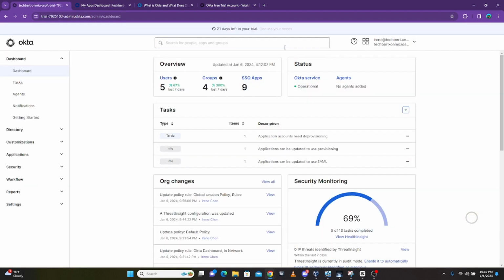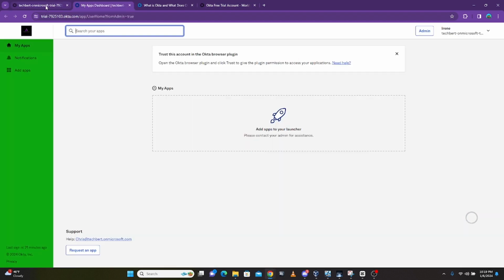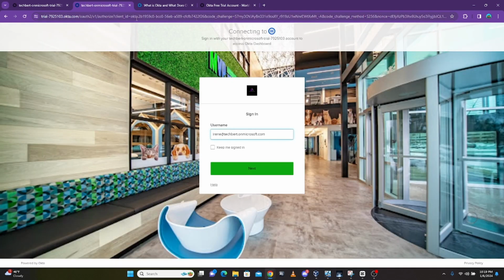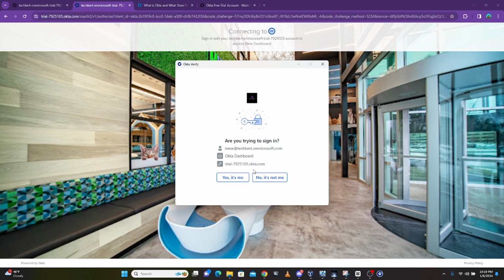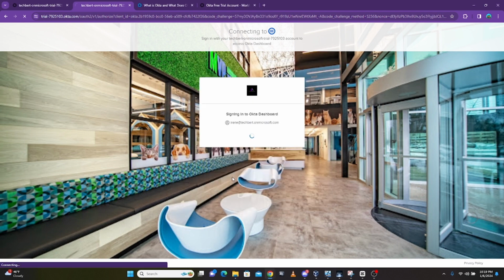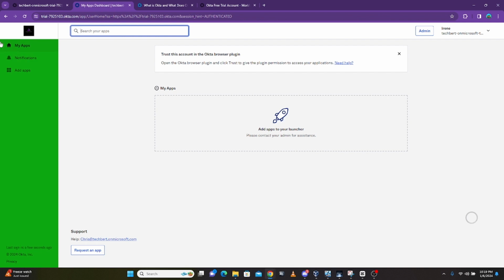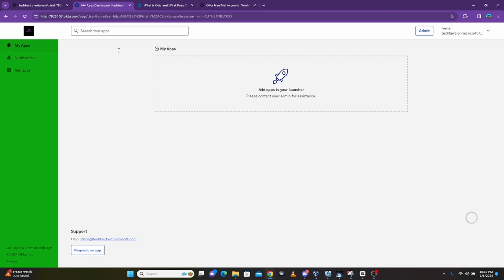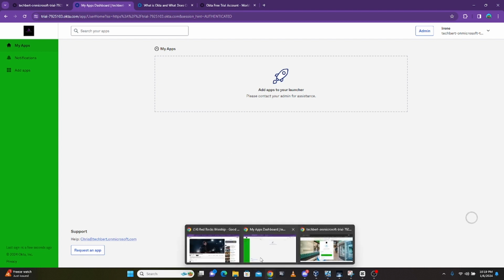So currently, I already have my tenant set up. Let me show you how to log in to Okta. Okay, so the first thing is that I have to log in to Okta. All right, so whenever you log in to Okta, this is going to be your dashboard. Now let me show you something else.